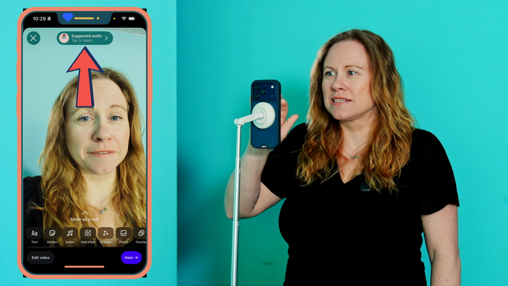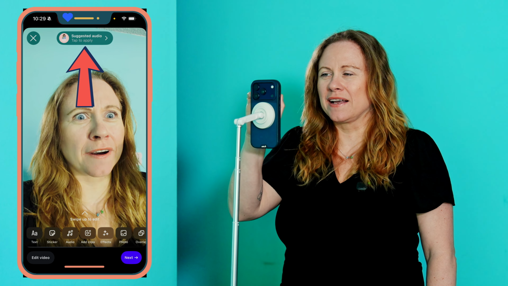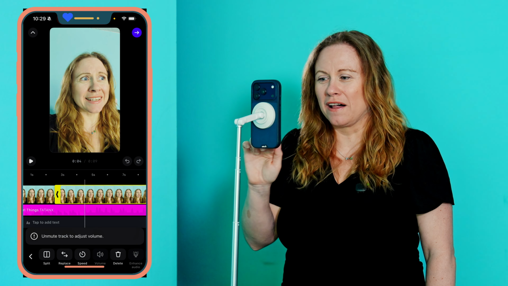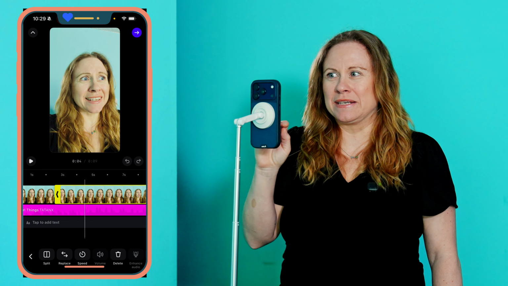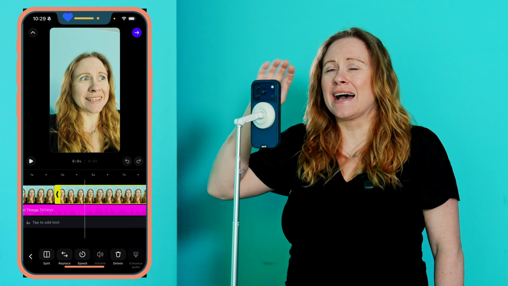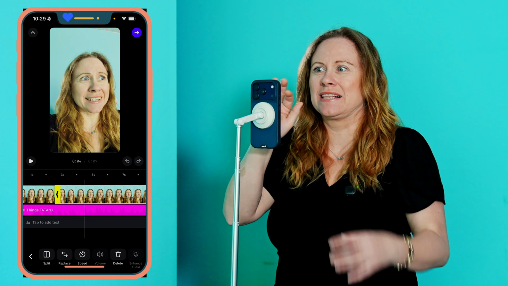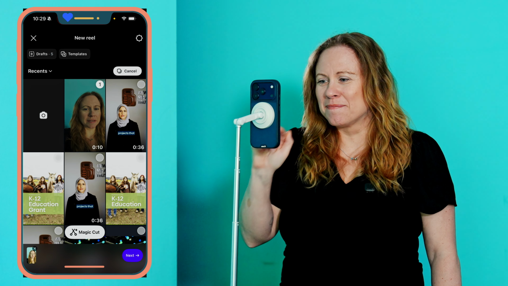I wouldn't suggest adding the music there on top. If I click on this, it's not going to allow me to adjust the volume of the track because it is muted. So instead, I have to add the music in a particular order. I can't just click on the top. Start over. So I'm going to add that Magic Cut next.